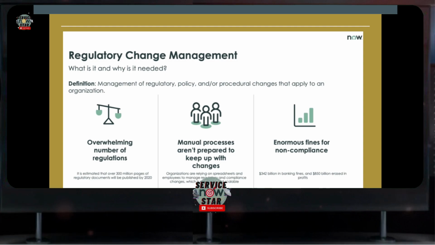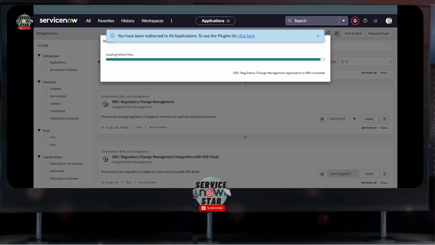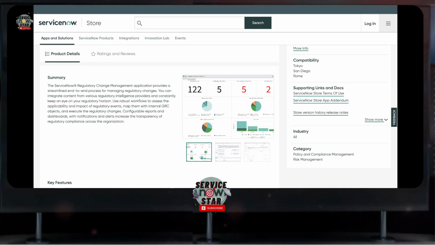Now let's go back to our ServiceNow instance. By now it's all right. It's not yet fully loaded. We got 75 files. We're going to give it a few more seconds here while we continue talking about regulatory change management.